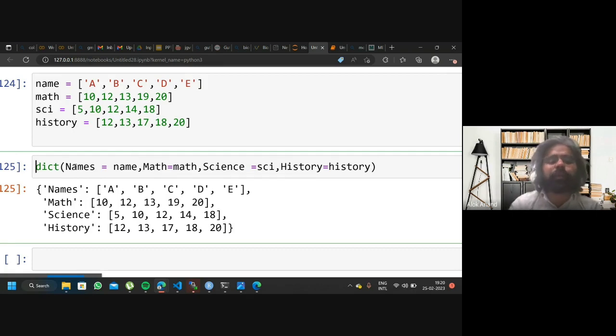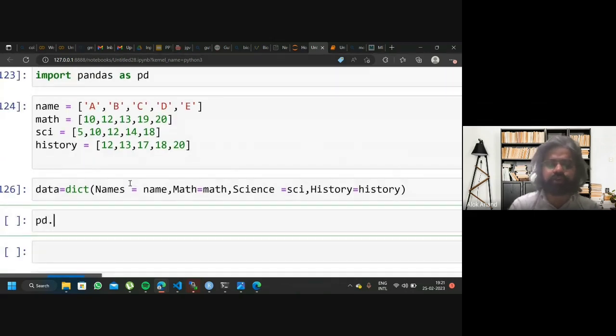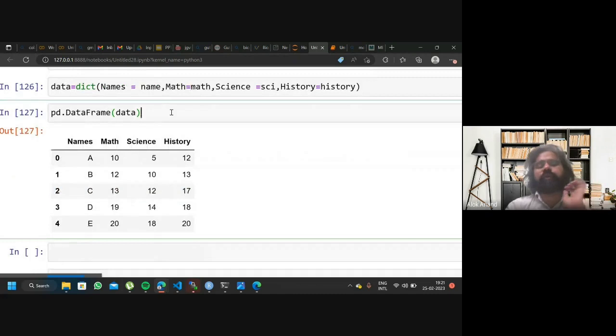And now this is not my task. My task is this: names should be one column, and all the names should be there. Math should be another column, and all the marks will be there. So if we transpose this, you'll be able to see that particular data. So I'm going to write this as data. Now pandas, which we imported here as pd, dot DataFrame, with capital F in DataFrame, and then data. So see, guys, we have created a data frame here.